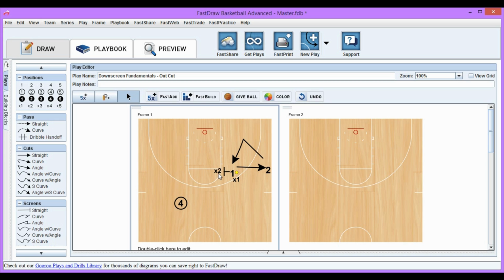Or if X2 comes off the screen over the top, we've got a fake and a drive. If X2 comes under, we can drive over the top. But what we're really wanting to develop is the ability to walk the arc, come to the screen, pop out, catch and shoot. All right, those are the fundamentals of the out cut.